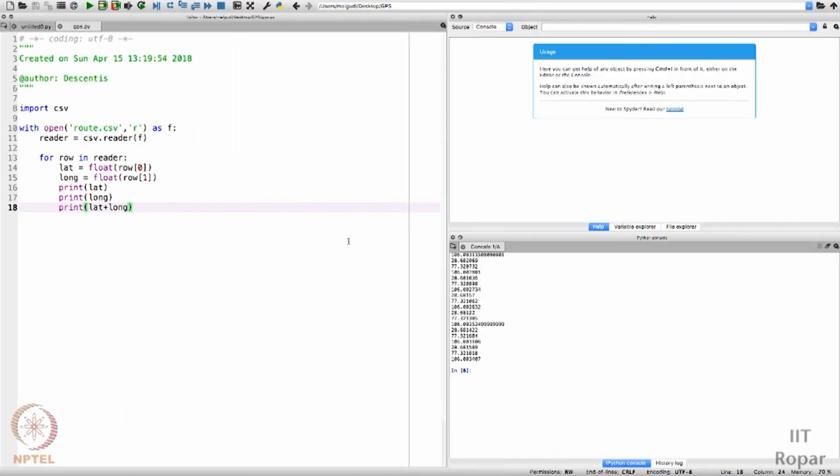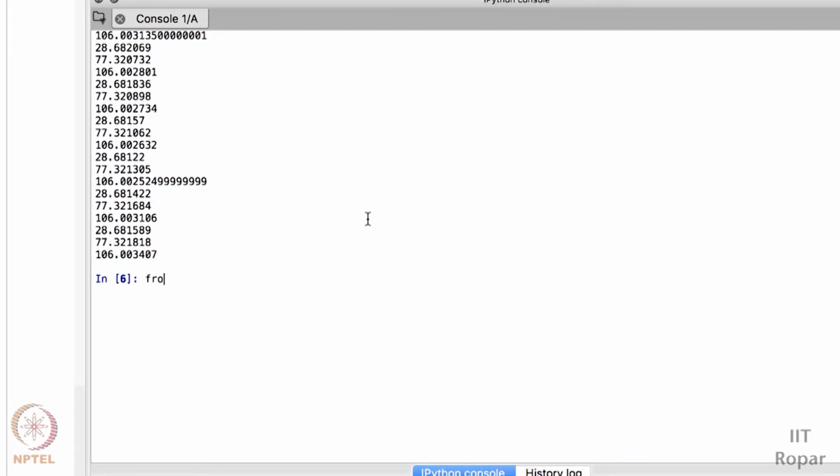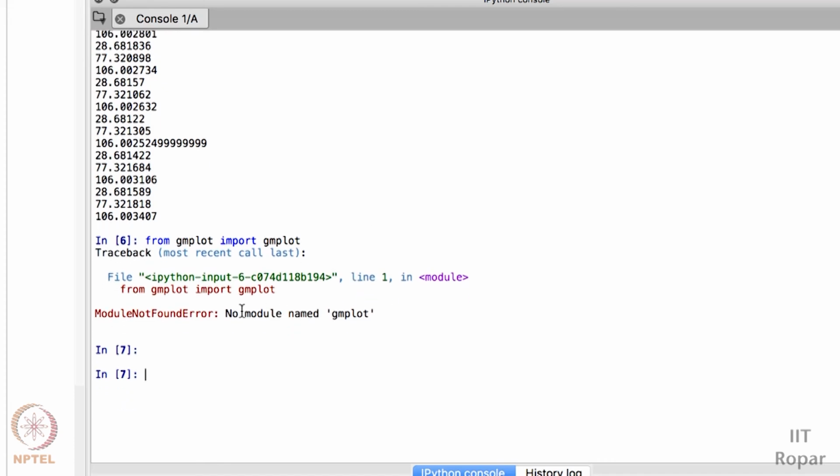So now we know how to parse this CSV file using our CSV library. Next, plot this on Google Map. For this we need a different library named gmplot. So let me import gmplot here to see whether it is present on this Anaconda cloud or not. So I'll put from gmplot import gmplot. That's it. You can see an error has been thrown, module not found error, no module named gmplot. It means that this module is not present in the Anaconda cloud.